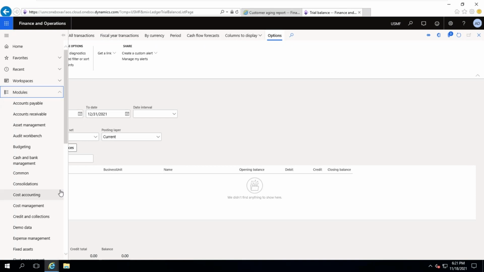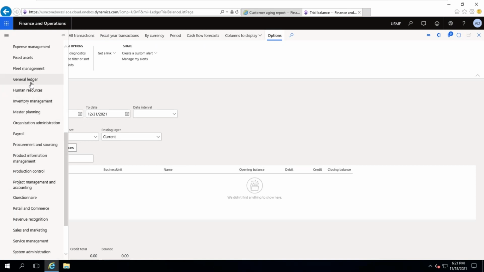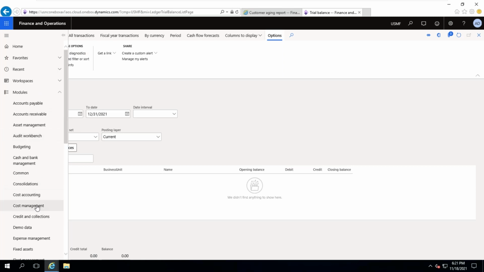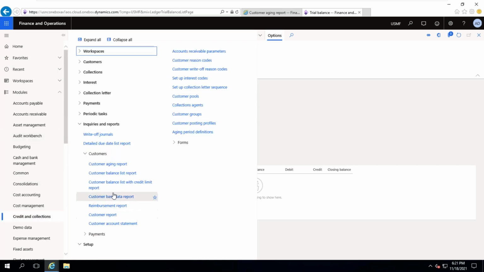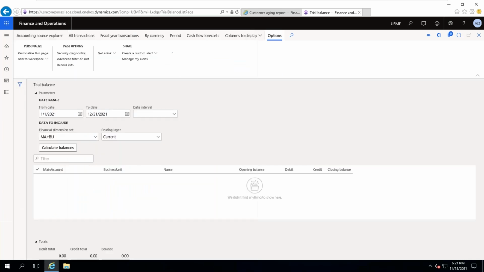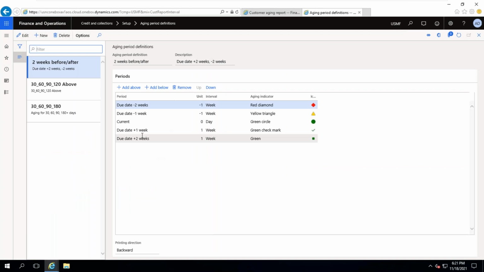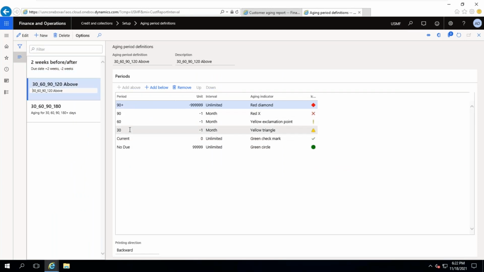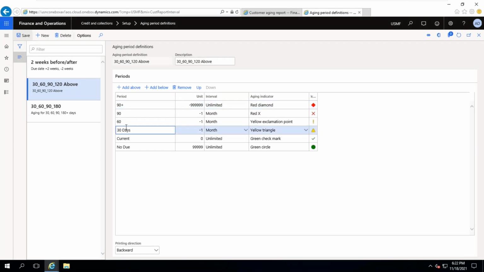I will modify it. Credit and collections, aging period definitions. In this, it is coming like 30, 60, 90. If I click edit, it is better to enter 30 days, 60 days, 90 days, 90 plus or 90 above days. The heading I have redesigned. I mean to say I have modified.